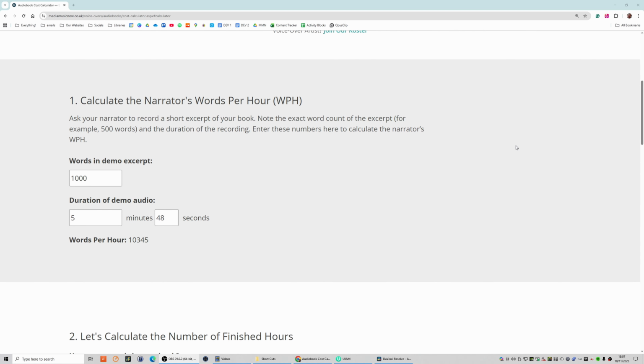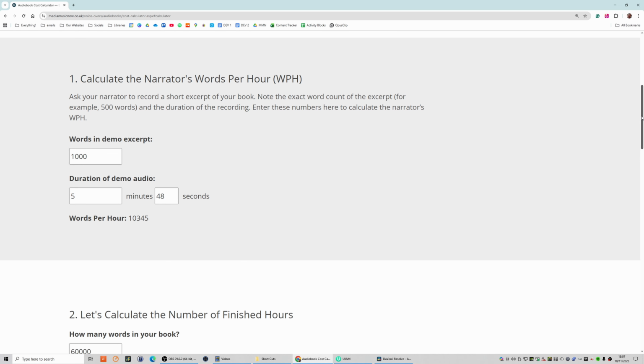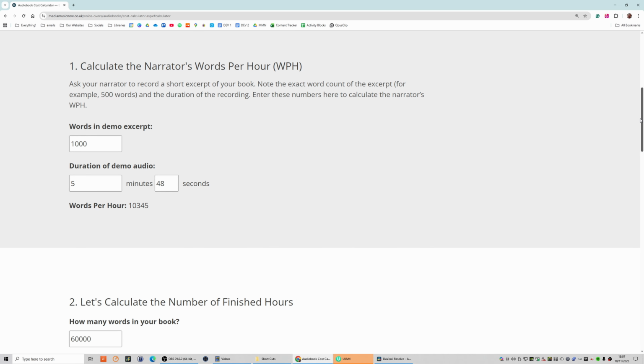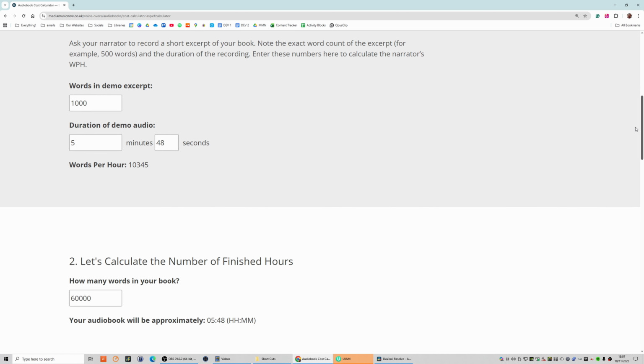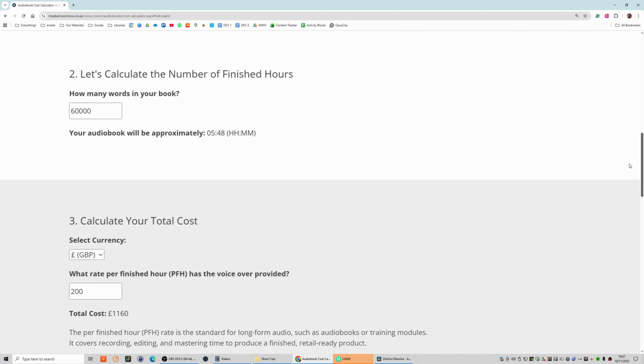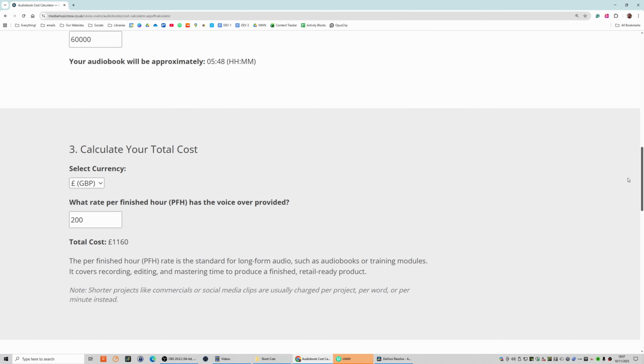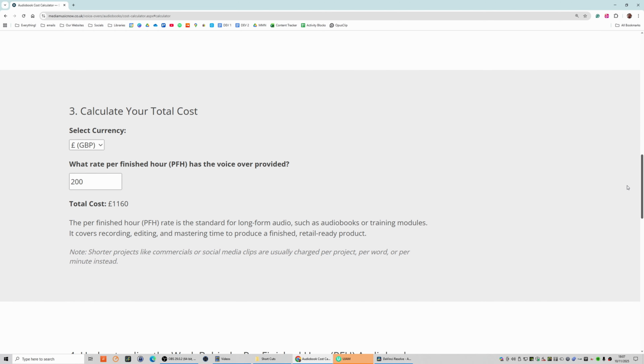So to start with, I'll give you an overview of what is in the calculator. It's in 4 parts. The first part calculates the word count per hour for the voiceover. Part 2 calculates the number of finished hours, approximating it based on the word count. Part 3 then calculates the cost based on the per finished hour cost or rate that your voiceover provides.